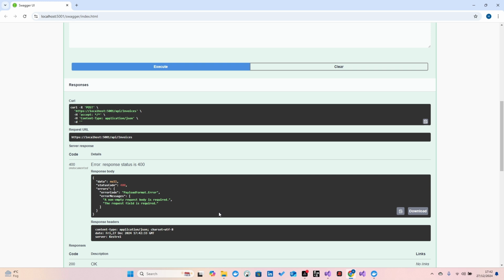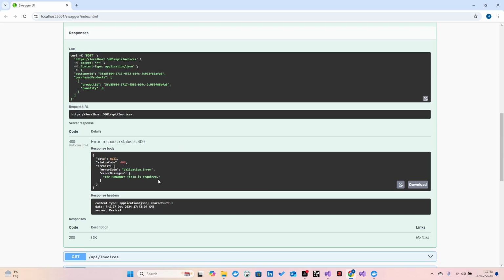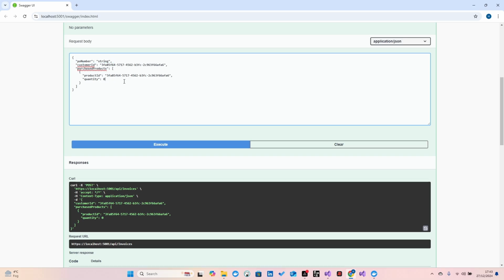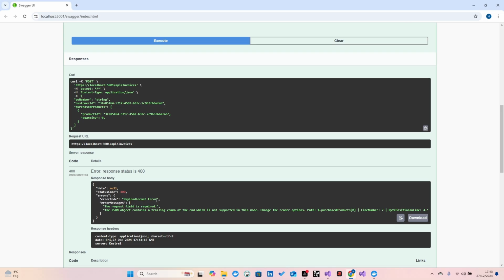These are our error messages for request, guys. Okay, let's bring it back. Now I'm going to delete the PO number. Let's execute it. As you can see, this is a validation error. The PO number field is required. Perfect. Let's put an extra comma and see what's going to happen. This is a payload format error. This is the detail of the exception. Trailing comma at the end is not supported in this mode. Exactly saying where it's happening.